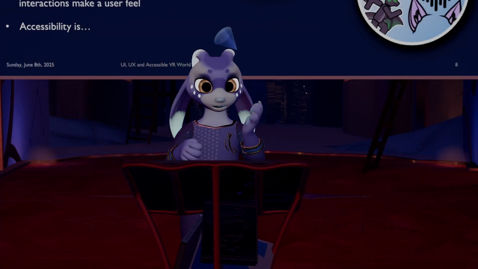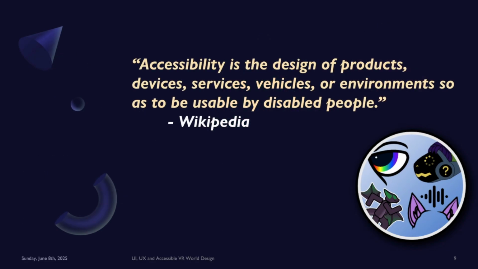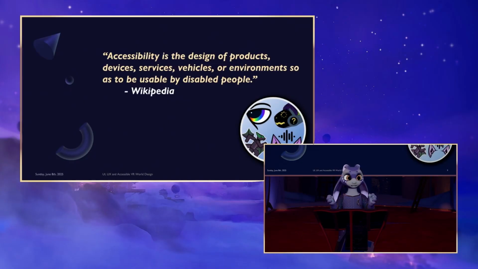And finally, accessibility. Well, for correctness, because it's not a real presentation without one, let's check Wikipedia. It defines accessibility as the design of products, services, vehicles, or environments so they're usable by disabled people. That's a pretty good definition. But I will add a note, which is when you design for accessibility, you'll almost always make your designs better for people without disabilities as well.